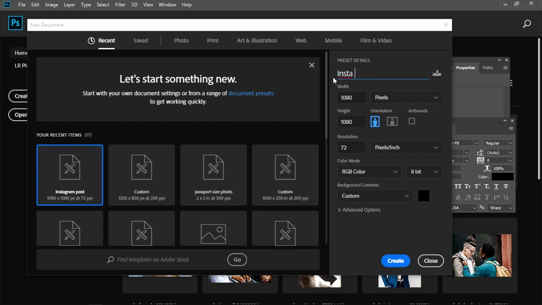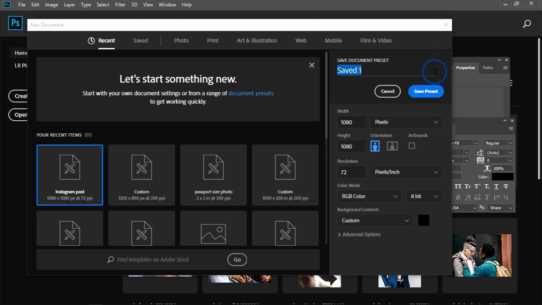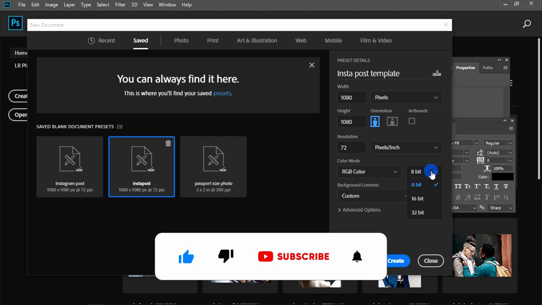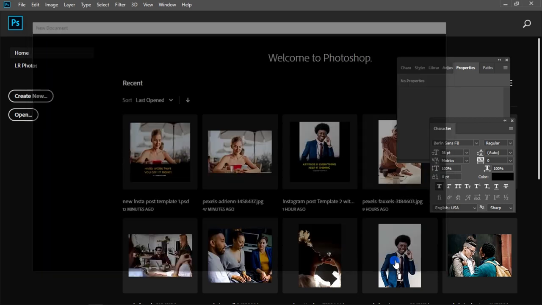Let me just say Insta Post template. Simple as that. And you can even go down here and save it as a document preset. So let me just say Insta Post. It's going to be saved so that you can always access it anytime that you want. I'll leave the resolution at 72 pixels per inch, and that's fine. Make sure the color of your background is black, and 8-bit is really fine, and unfortunately you can change that. When you're done with that, just press create.